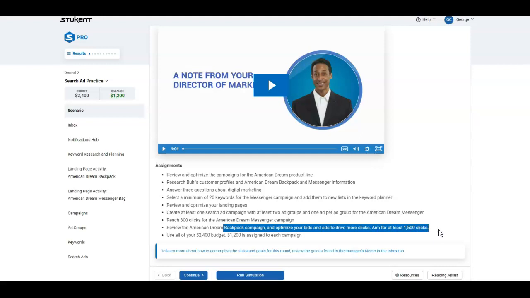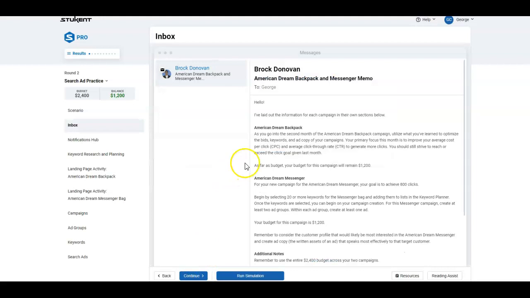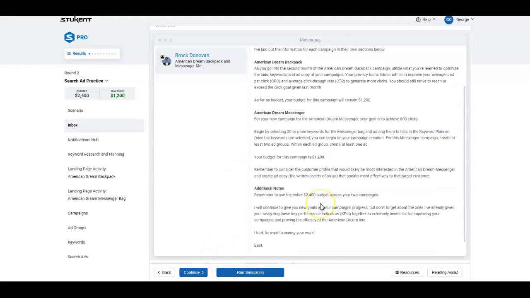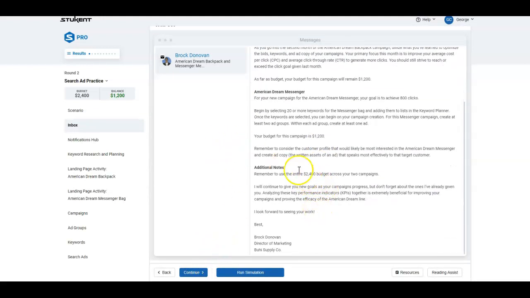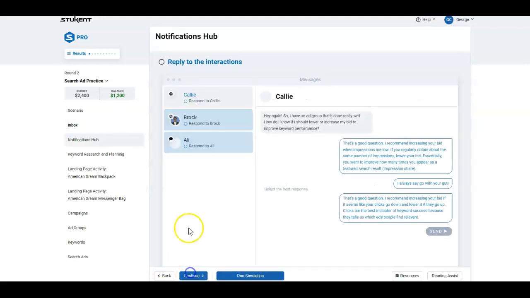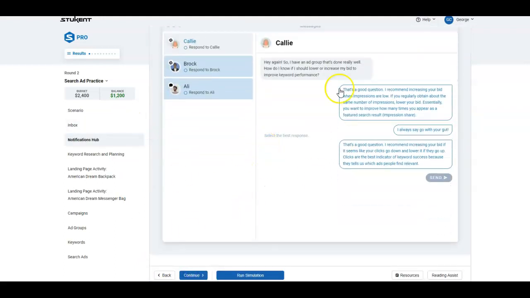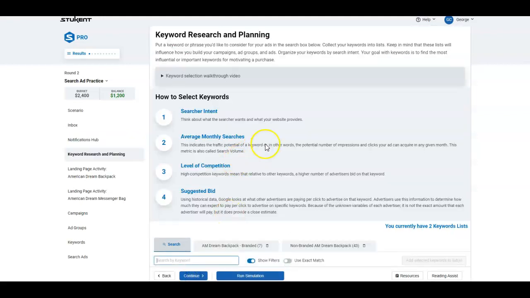So the work we did prior is still there, but now we need to redo that for the American Dream messenger bag as well. So simply click on continue. The inbox is here. So as I mentioned before, the budget is $2,400, so it's $1,200 from the prior round, which is, I guess, campaign 1, you could call it now. And then we have $1,200 for campaign 2. So simply click continue. Like I mentioned, you don't need to do these, but it's good to have if you want to respond to those.